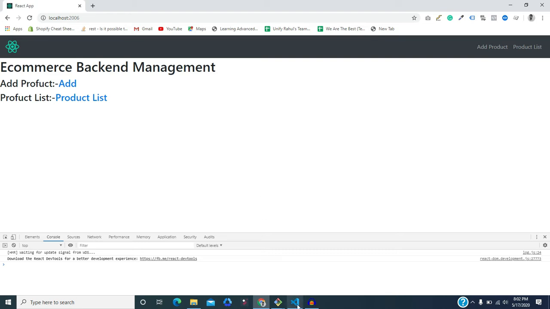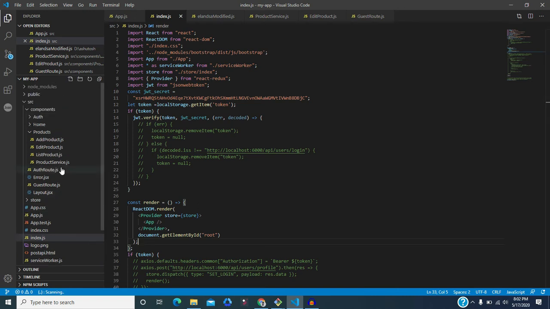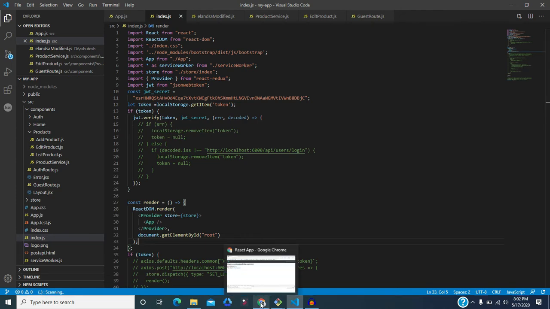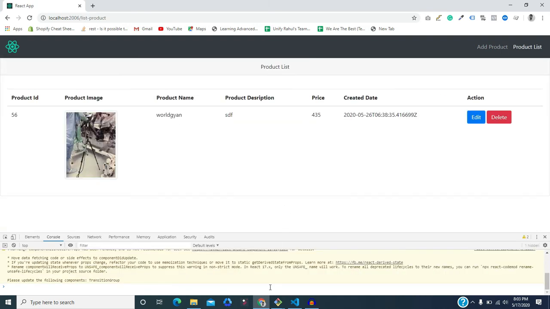So let's begin. First and foremost, once you are in the particular folder, which in this case is my app folder, if you run npm start, then your project will be started on a particular port, and you can run this in your browser. You will find this type of interface where basically CRUD related functionality is available. It means insert, update, delete, where we can add a product, or we can see the list of the products, and you can also delete or edit. So let's try to understand the code.